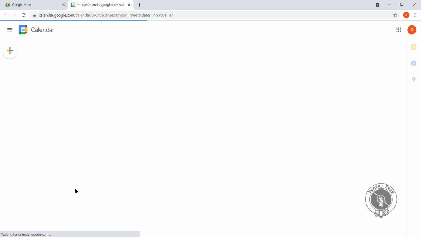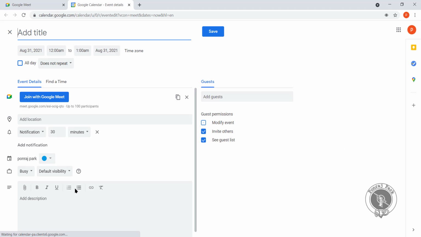So if you click on this, it will open this Google Calendar interface. You can use this when, suppose after 2 days, or in the next week, or in the next month you have any meetings, and now you want to schedule this meeting and send an invitation to all those people.